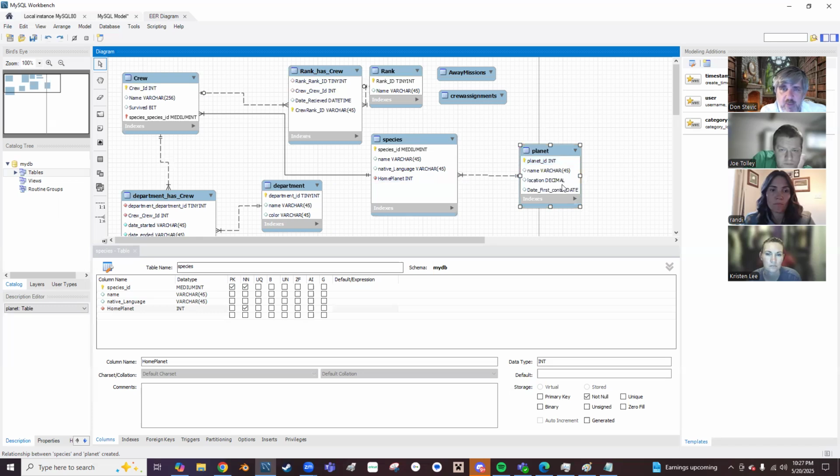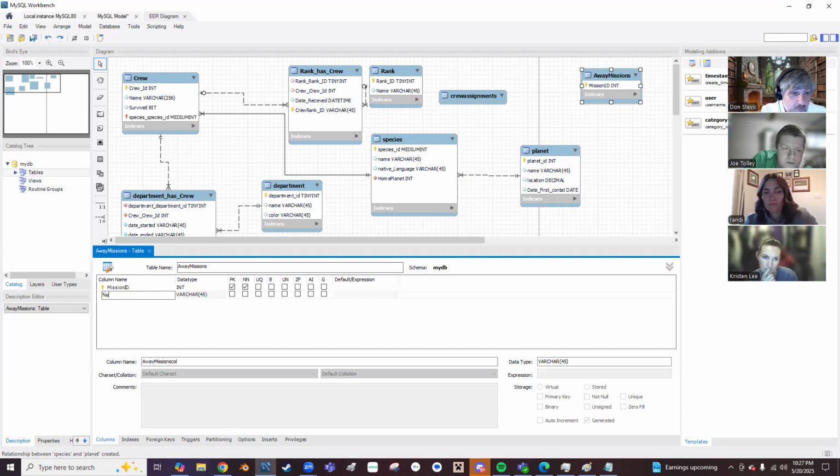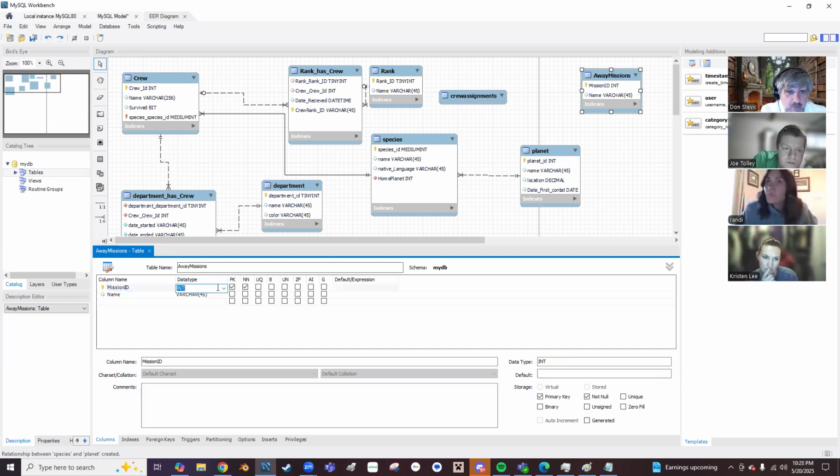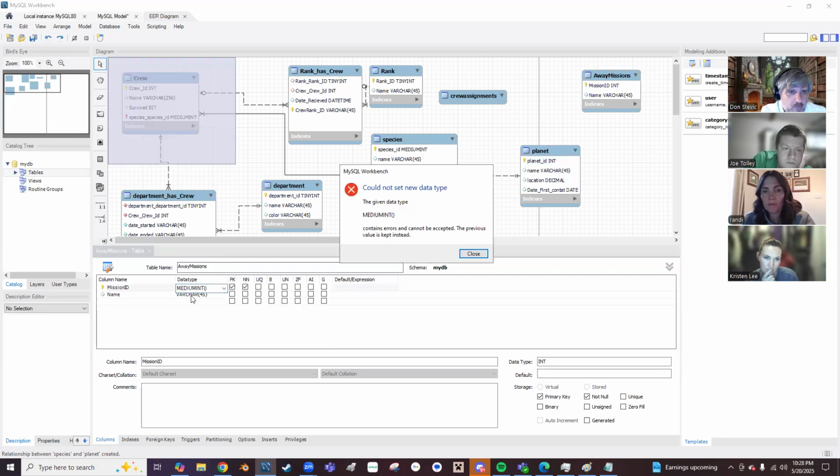And here's the other thing about the planet table, right? So here we've got, I'm going to jump. I would do a native language, but it's almost 10:30, so I want to jump to this one, away missions. So away mission, I would do mission ID, right? And then I would do name of the mission. I should be changing these into something else the entire time, but I'm running low on time.